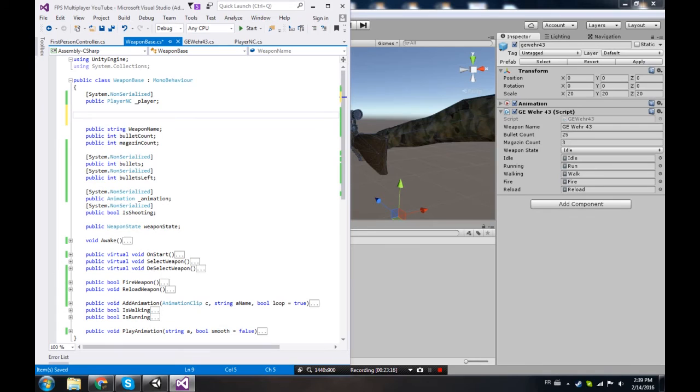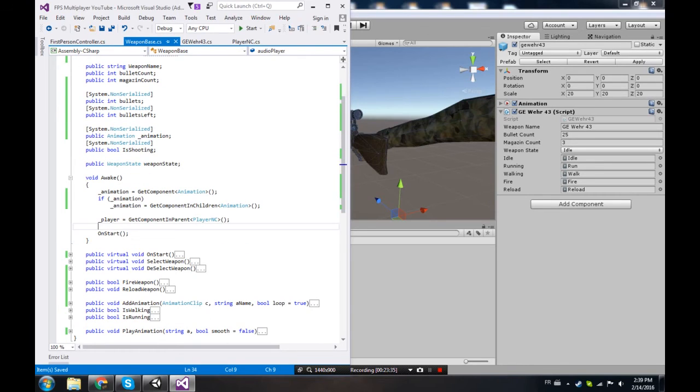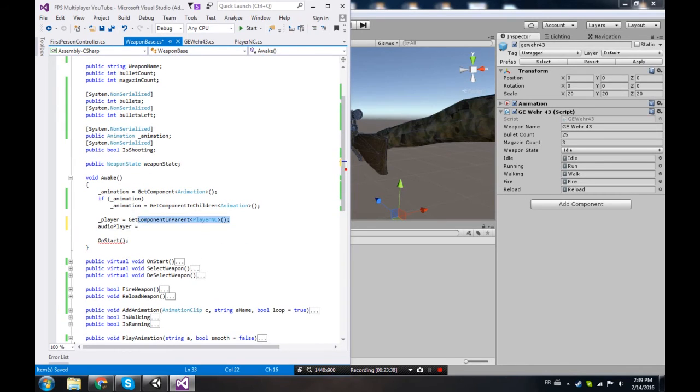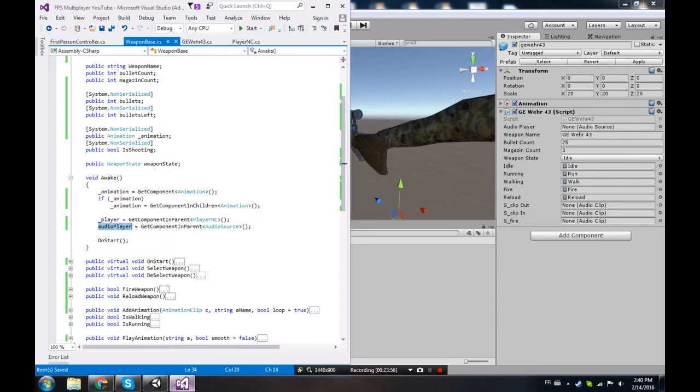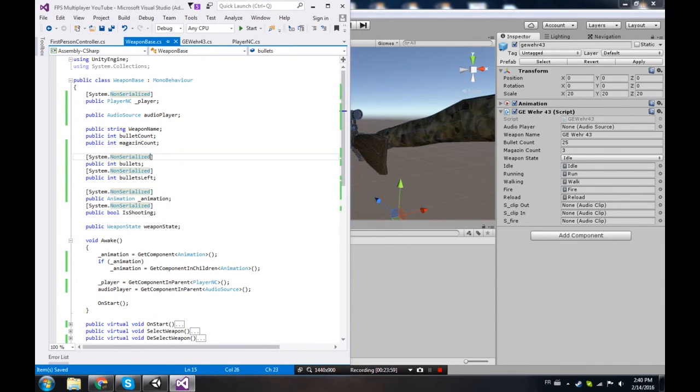So I'm gonna say public audio source, audio player. If I could type anything today, that would be amazing and very appreciated. It's equal to get component in parent. I swear I cannot type. So this is considering this as an audio source, and it does. Very good, very good indeed.